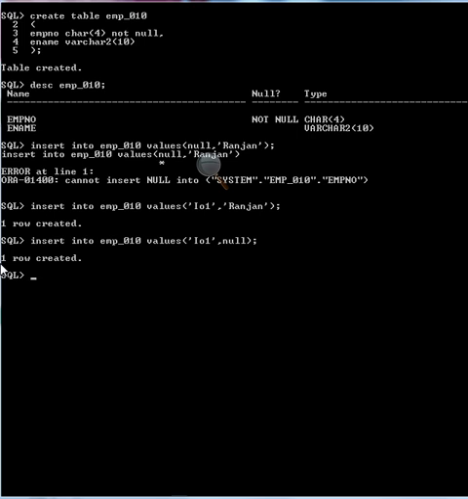If you want to see the values, SELECT * FROM emp_010. So here we can see the values. First is I01 Ranjan and I01 with a blank. So here we can see we cannot insert a null value in emp number, but we can insert duplicate values. So if we don't want duplicate values, we have to make it a unique key constraint.